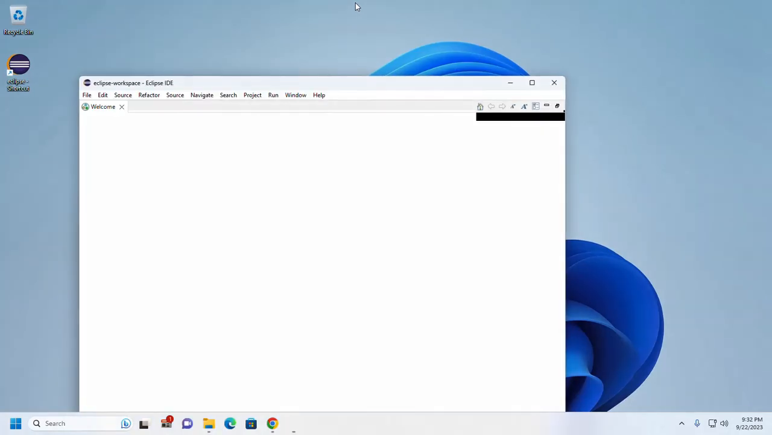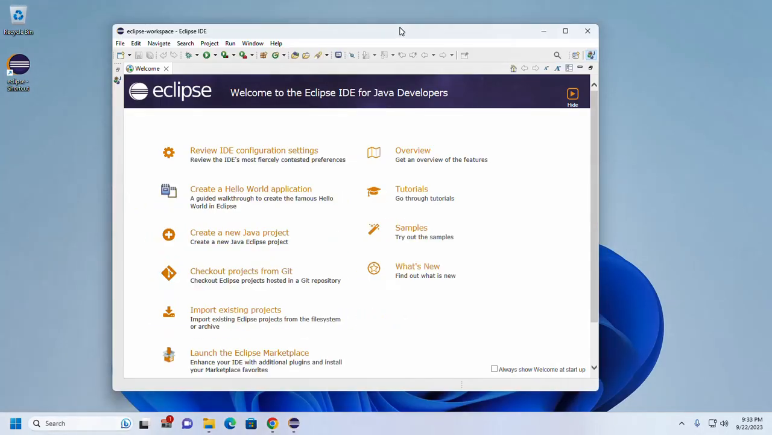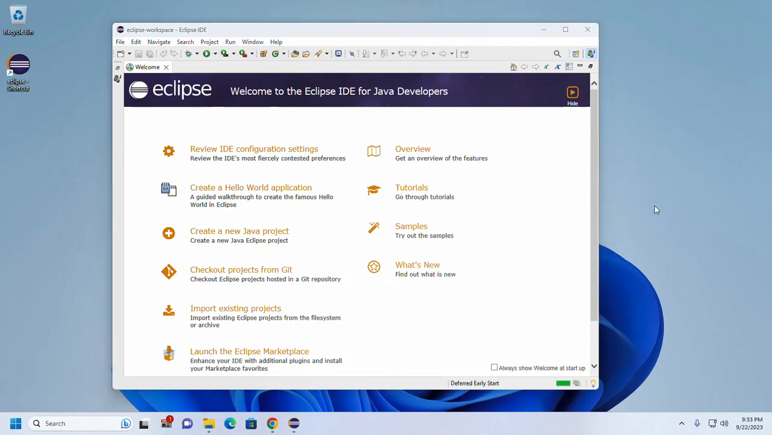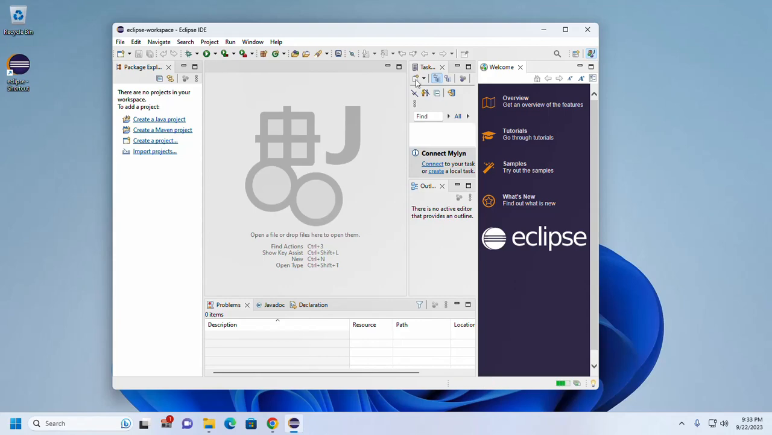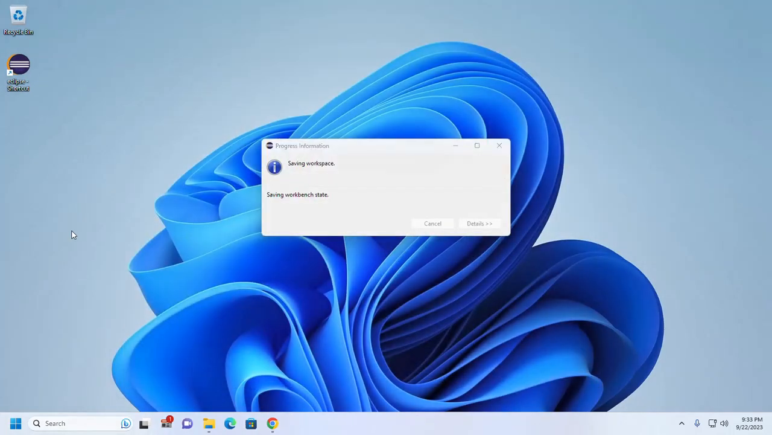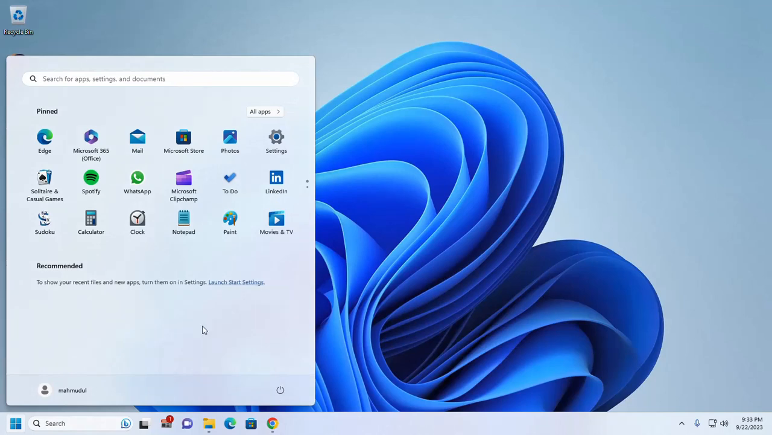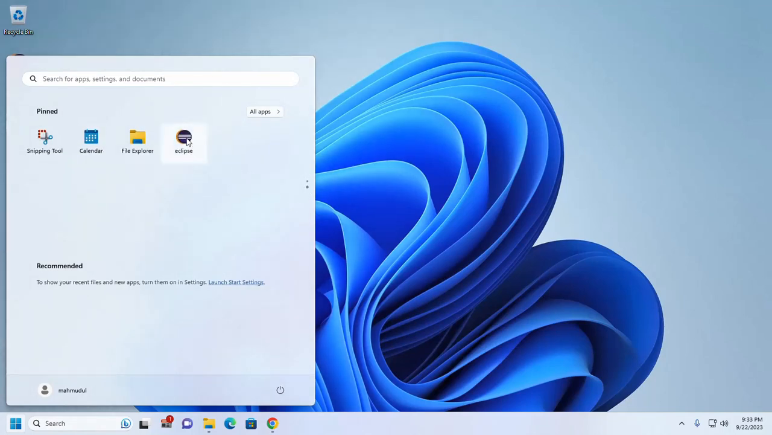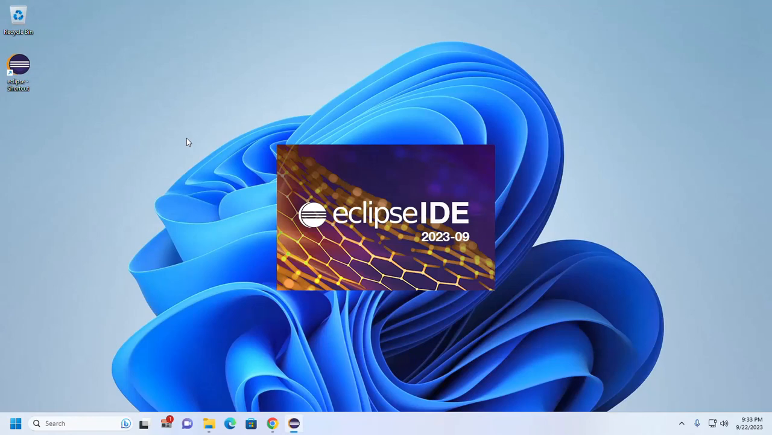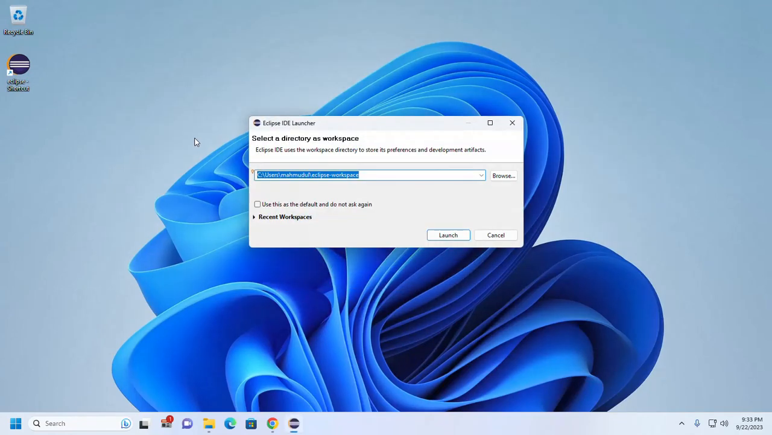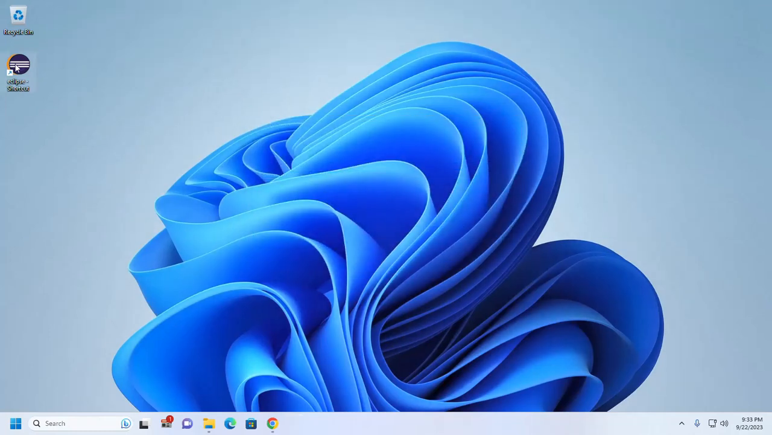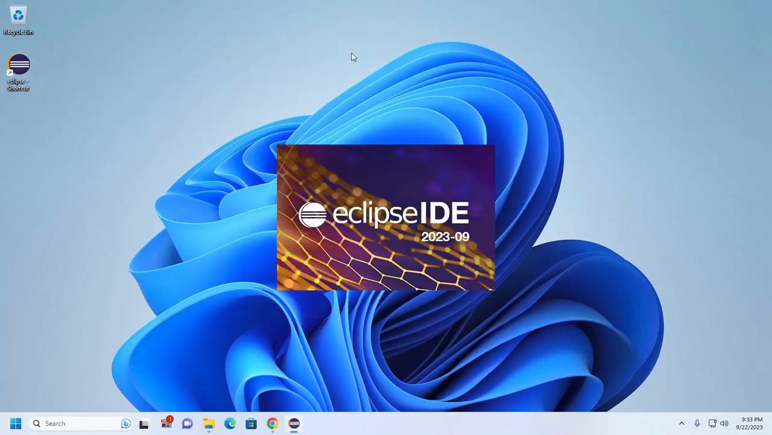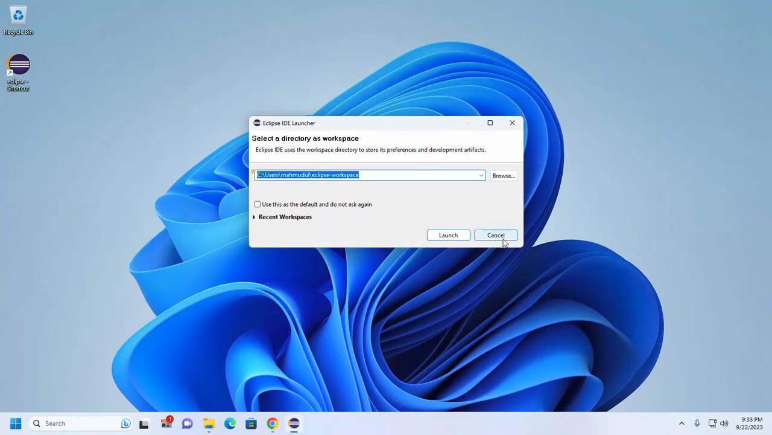It may take a while for starting Eclipse IDE the first time on your system. Okay, that's it. Eclipse IDE installed successfully on your system. Now I'm going to launch Eclipse IDE from the Start menu. That's it. And also from the shortcut icon.